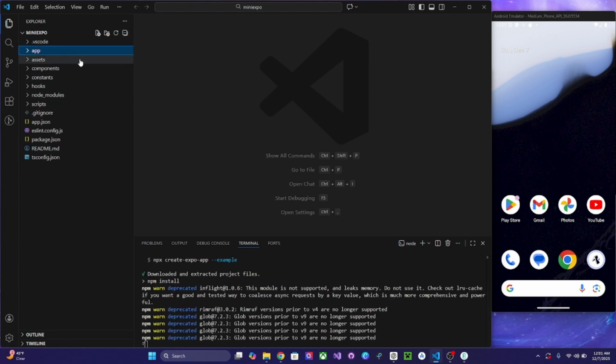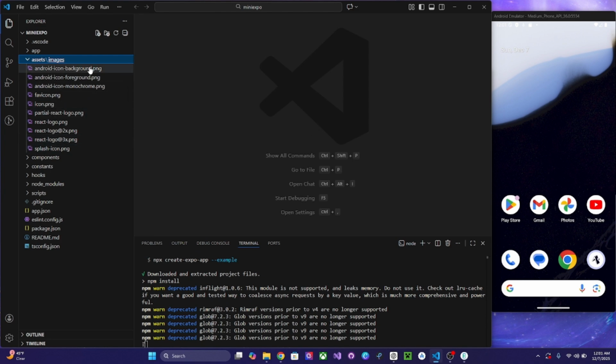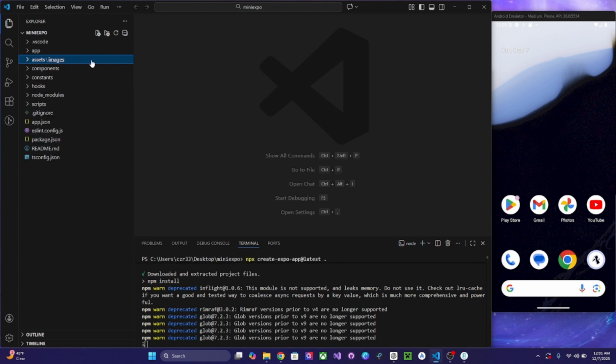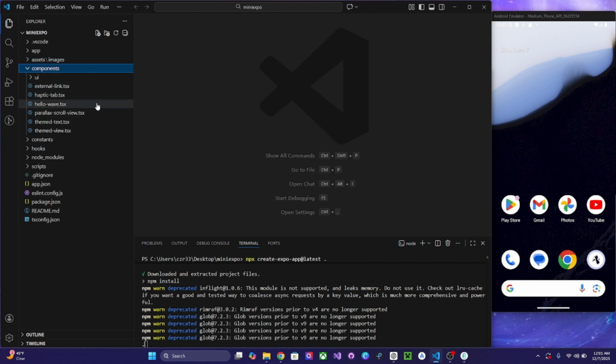So closing these up, you have your assets, which is all of your images and everything else. You have different components like external links, theme views, hello wave, and stuff like that. That's going to come in handy later on.